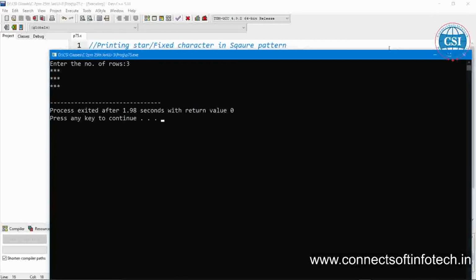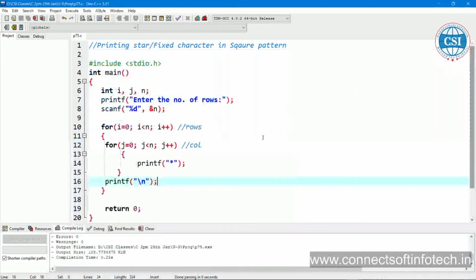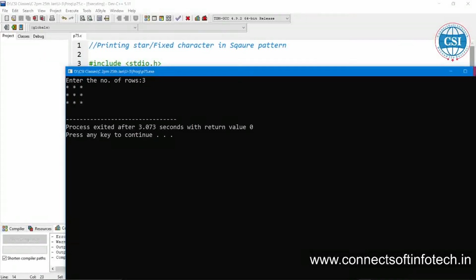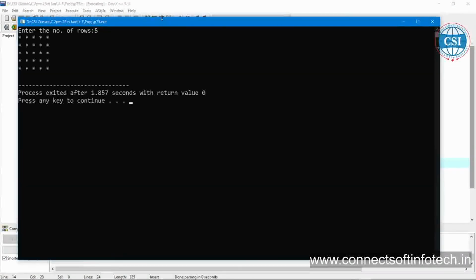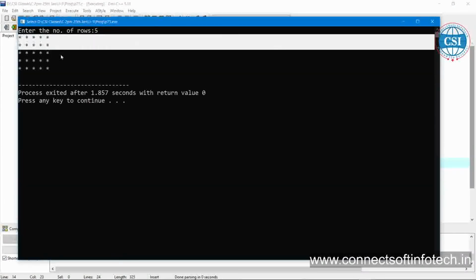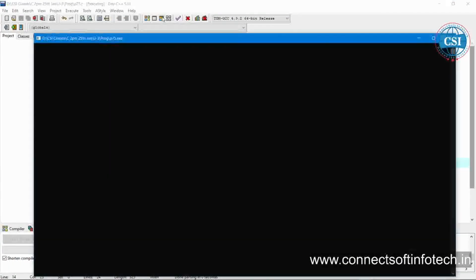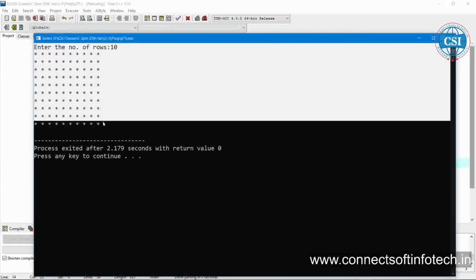Now see, but something is missing. We required some space, gap. Simply see here and give the space. Okay, now let us check. Now it will look beautiful. Okay, 3, yeah. Nth number of rows 5, 5 rows, yes, 5 rows. Nth number of rows 10 rows.